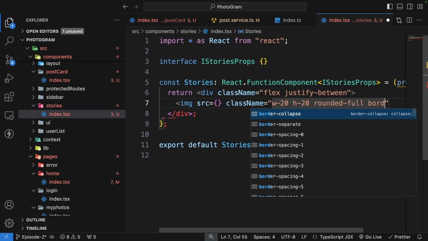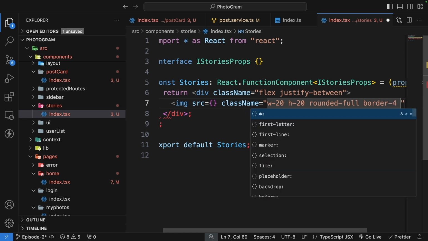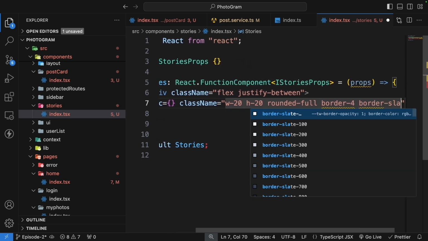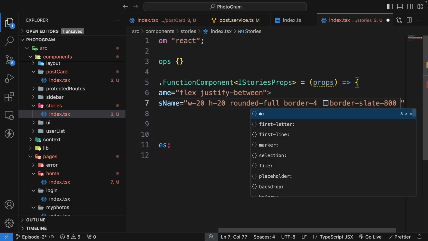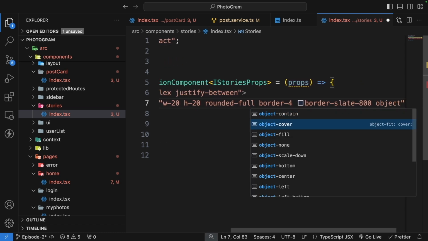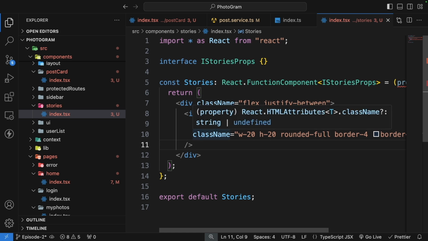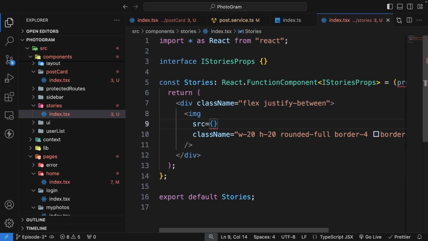We want it in a circular form, so it will be rounded full. Then we are going to use the border as 4, and we will give the border color. So I'm going to use the border color as slate 800. And then I'm going to use the object cover. So this is how our image will look like, and then I'm just going to repeat it a couple of times. We will also need to have the image here.